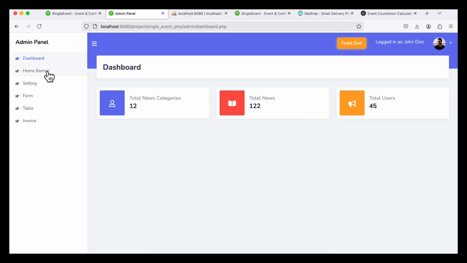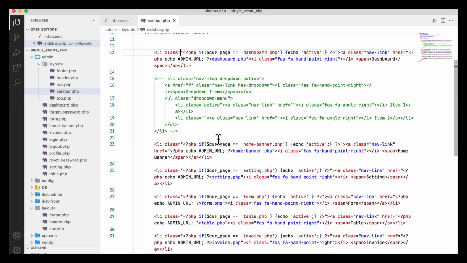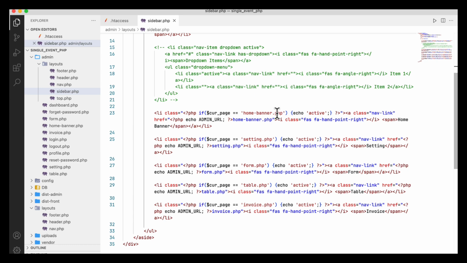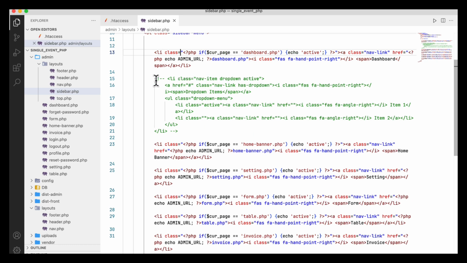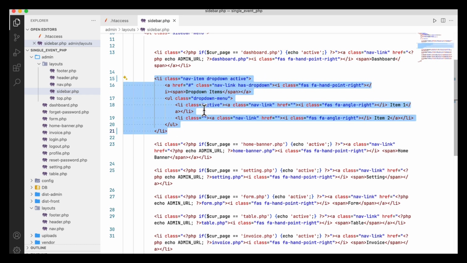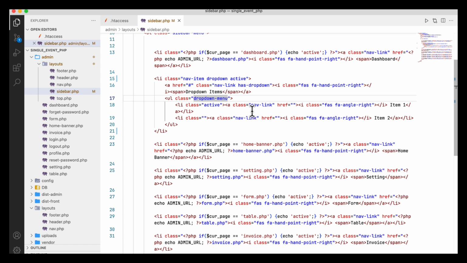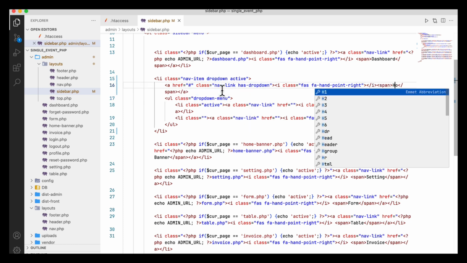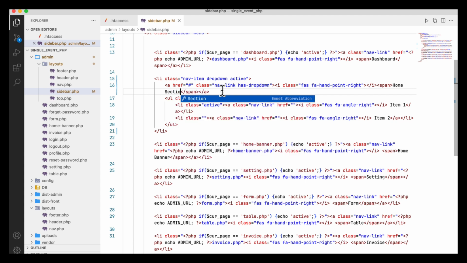Now I am going to the admin panel. For the home welcome, I will create a section here. So I am going there. So in the sidebar, you see I added the home banner here, but if I want the drop down for all the home page sections, I can create a drop down. So here I can give the name home sections, because there will be many sections under a home. And here you see this is active, and here this is active.